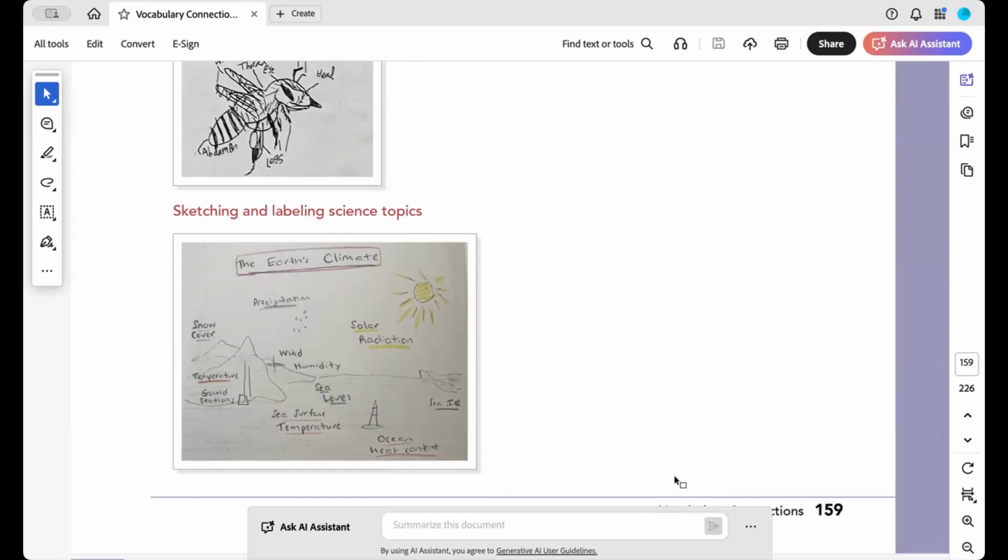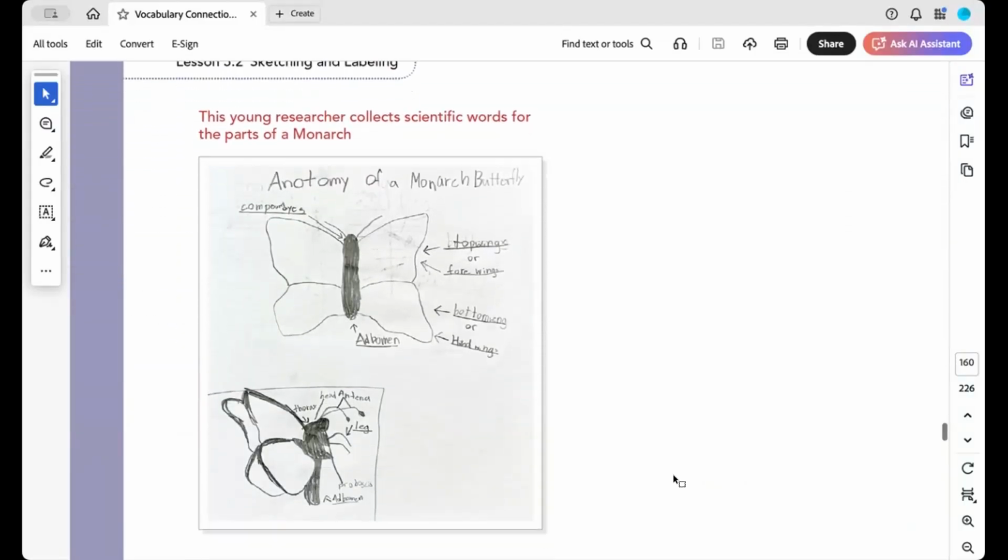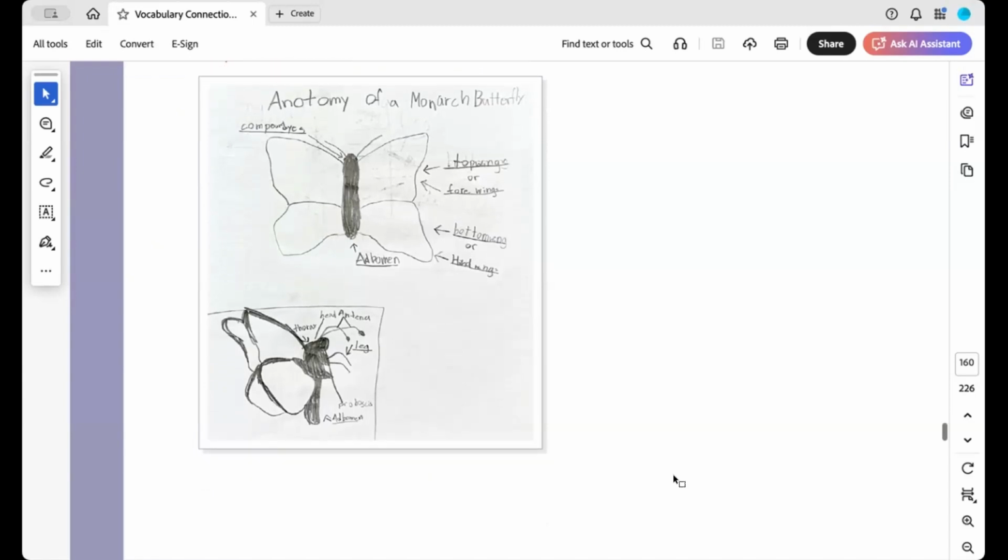Here's one with a climate change study. Here's another, an anatomy of a monarch butterfly from a young researcher, a second grader. It's really beautiful. And what happens there, friends, is that focusing on domain vocabulary gives your kids so much confidence because they can begin to talk about their research topic with such expertise. It's really kind of extraordinary.